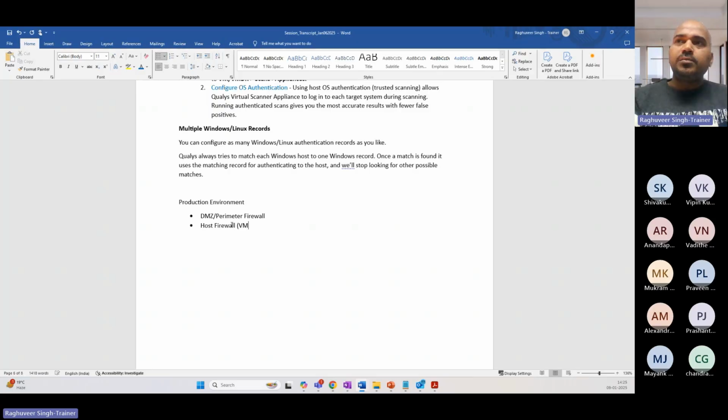Host firewall basically means a firewall which is deployed at the system. When I say system, it basically means the OS. It could be a virtual machine. It could be a physical server also. So you have a host firewall. These are two firewalls. Now in a production environment, most companies, instead of managing the host firewall individually, manage it through EDR, which is endpoint detection and response.